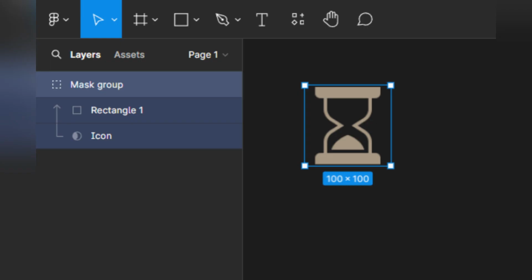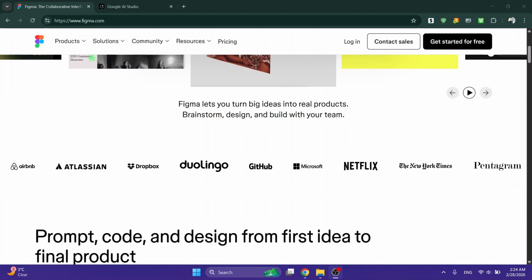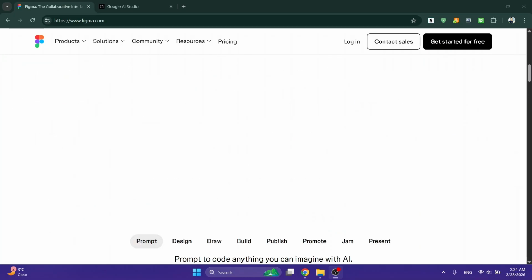With these techniques, masks, blend modes, or plugins, you can efficiently recolor PNG images in Figma while maintaining flexibility and visual quality.